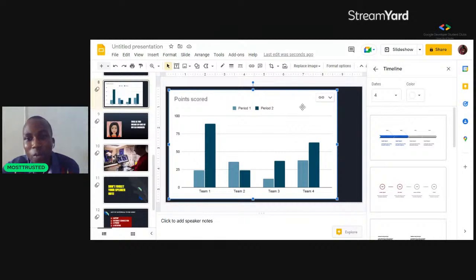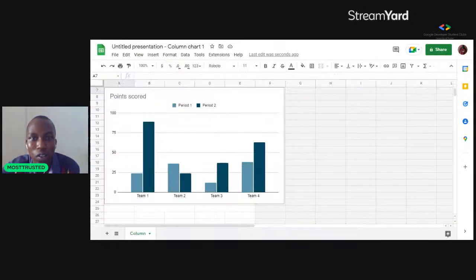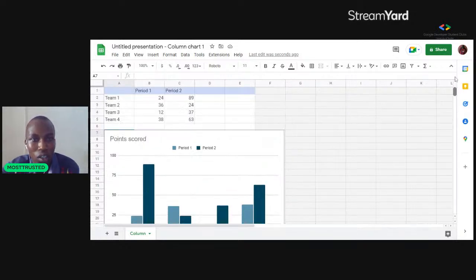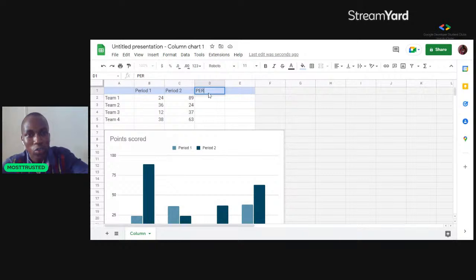Now, if you open the source, it shows you something like this. So what you can do is come over here, then you can write whatever it is that you want to write. You can input the data you want to input. Then maybe let's just say period 3. Let's include period 3.